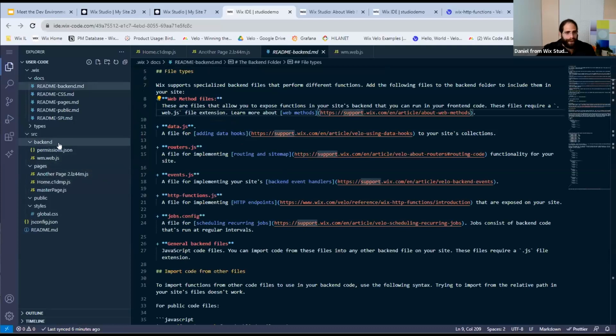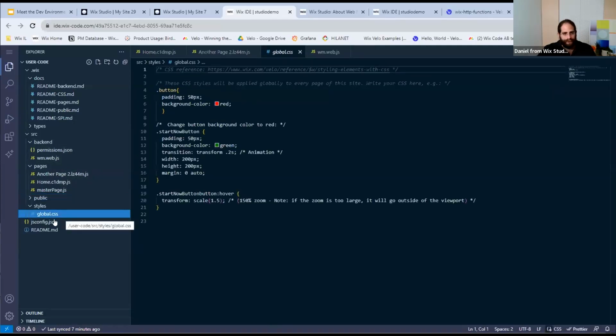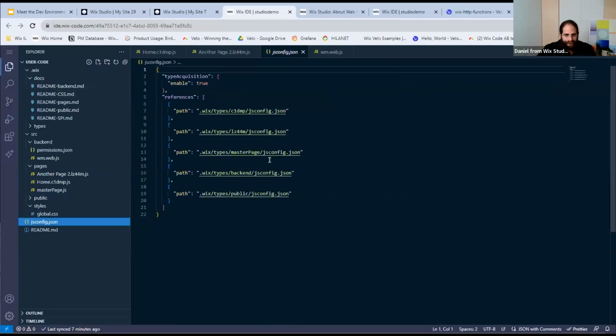Under backend, you can also organize your code in any way with folders. Under pages, please keep the existing flat structure. Public is code that you can access both from backend or pages. You can create utility functions or anything you need. And styles is the global CSS. Like the .wix, jsconfig.json is not something you should worry about or try to change.